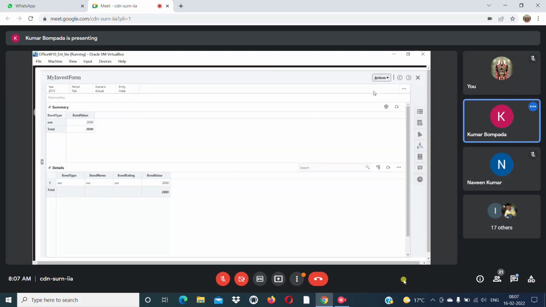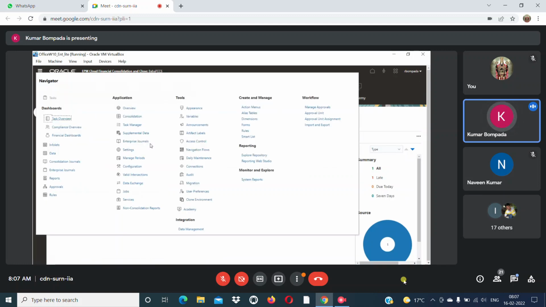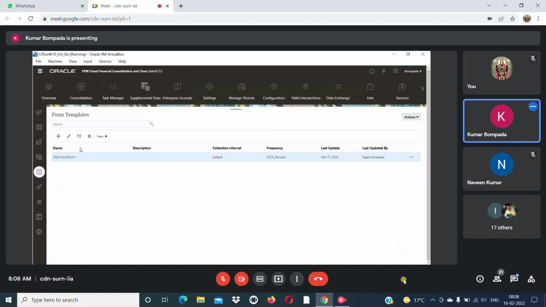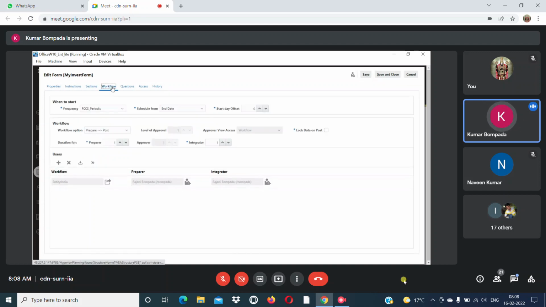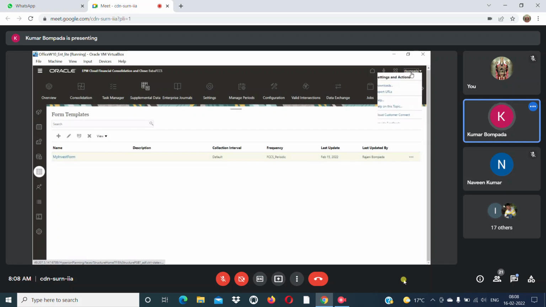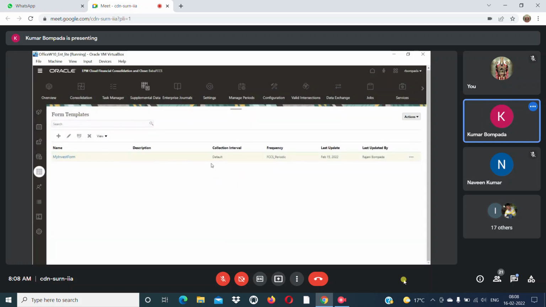Right? Close it and open it again. You will see the post now. Actions. Why? Is it not changed? One minute. Go to supplementary data. You click on investment form workflow. You can see, yes, both are mine only, right? So you have to log off and log in again.